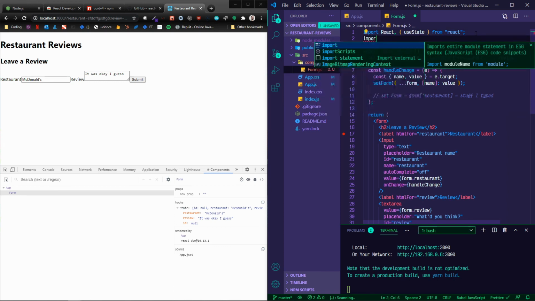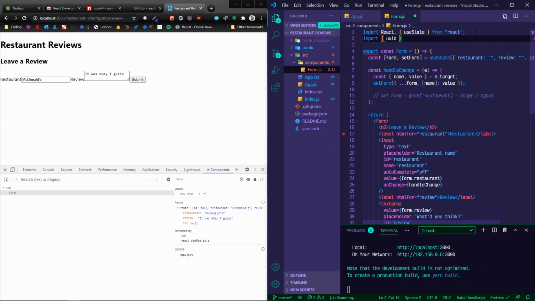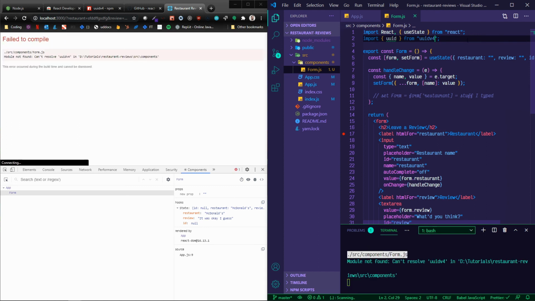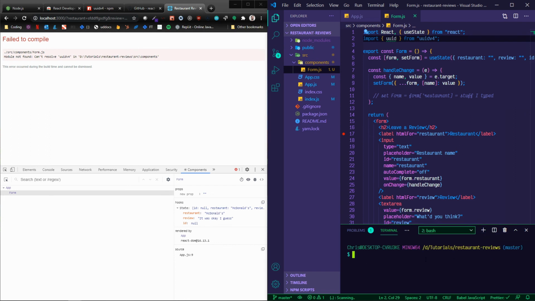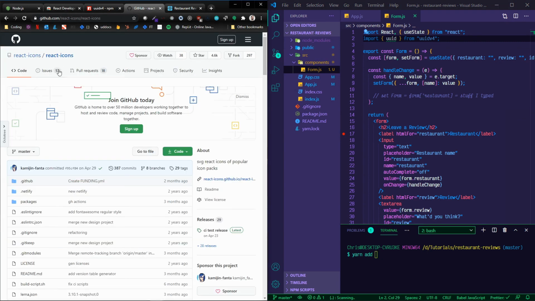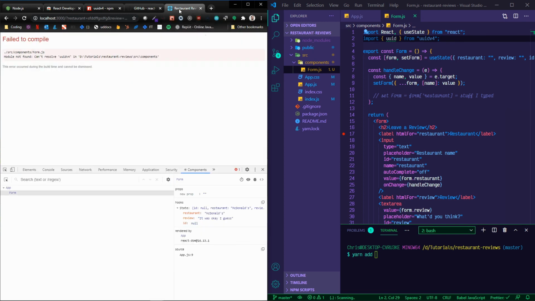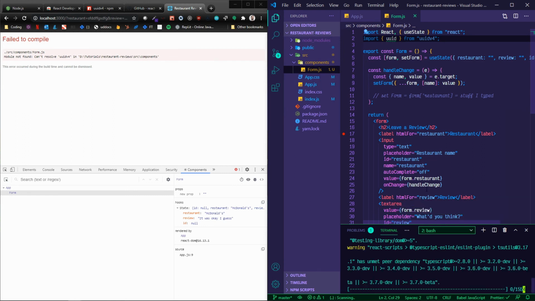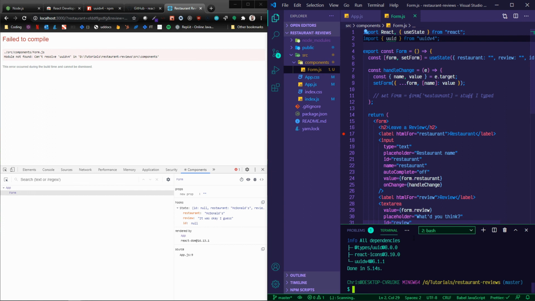All right, so for the ID section, the last thing that we're going to do is import UUID from uuid v4. Give that a save. Oh, we didn't install it yet. So I'm just going to add a new terminal tab, and I'm going to do yarn add. Remember I said earlier uuid v4 and react-icons are the two extra dependencies that we're going to add. So we'll do uuid v4 and react-icons. And that should be pretty quick. They're not super huge libraries.